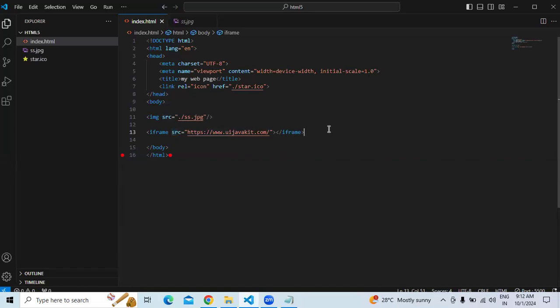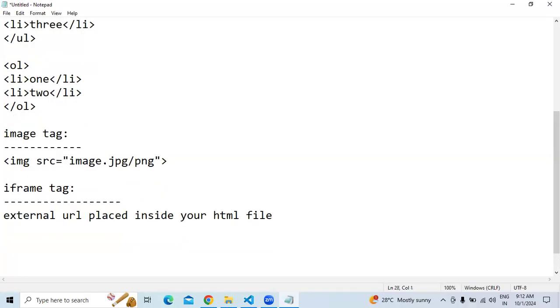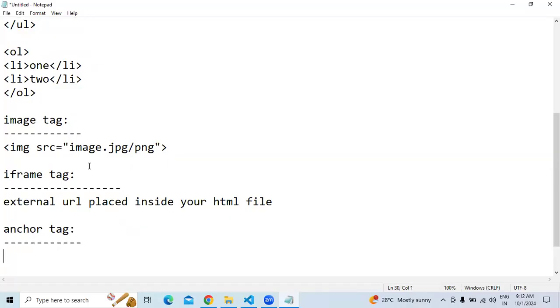And another one, using some data. One more is the anchor tag. What is the use of this anchor tag? You can navigate from one page to another page by using the anchor tag.